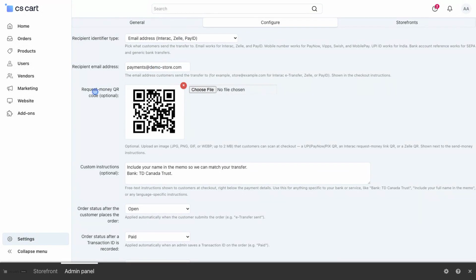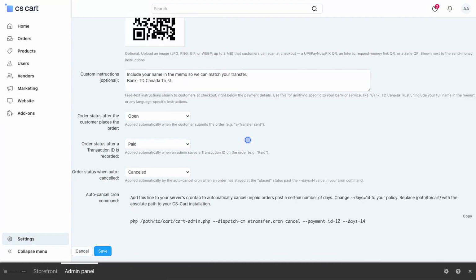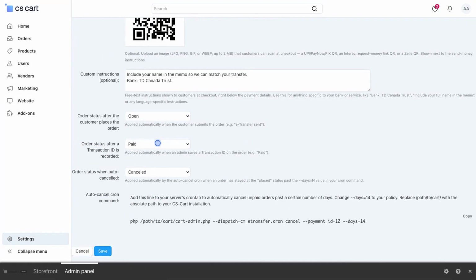Next, the Scan to Pay QR code. Upload an image once. A UPI QR, a PayNow QR, or any code your bank uses, and customers can simply scan it in their bank app. Add any custom instructions, like your bank name or a memo format. Then set 3 order statuses: where a new order sits before payment, where it moves once you confirm the transfer, and where it goes if it's auto-canceled. And there's even a ready-made command to auto-cancel unpaid orders.